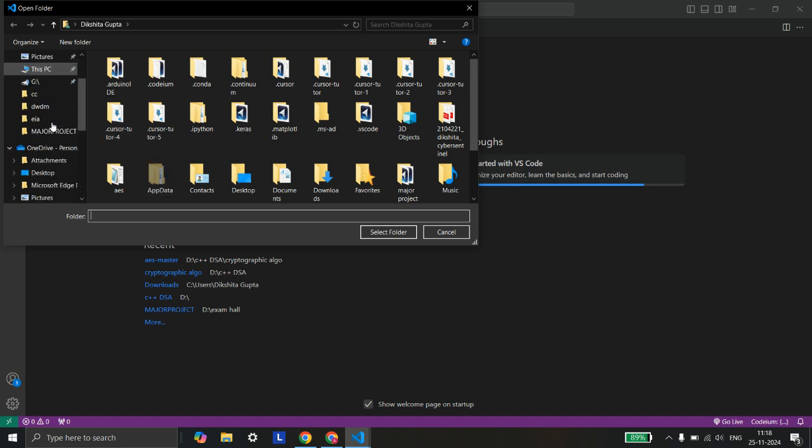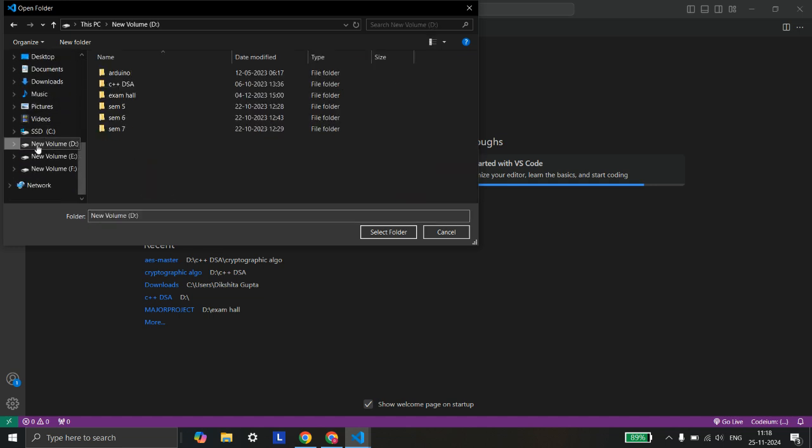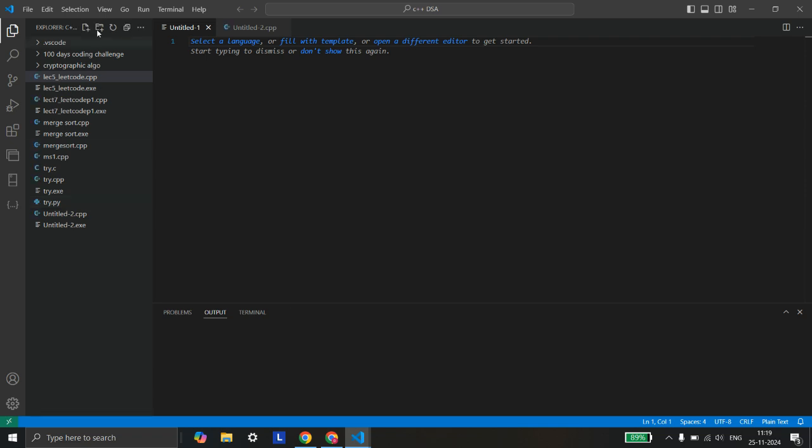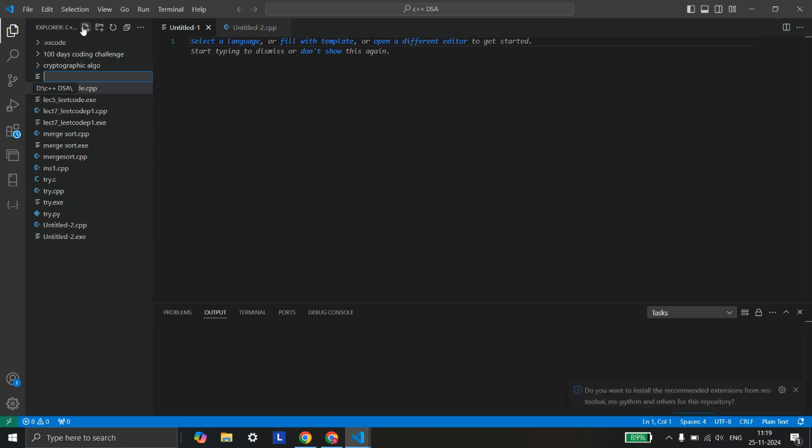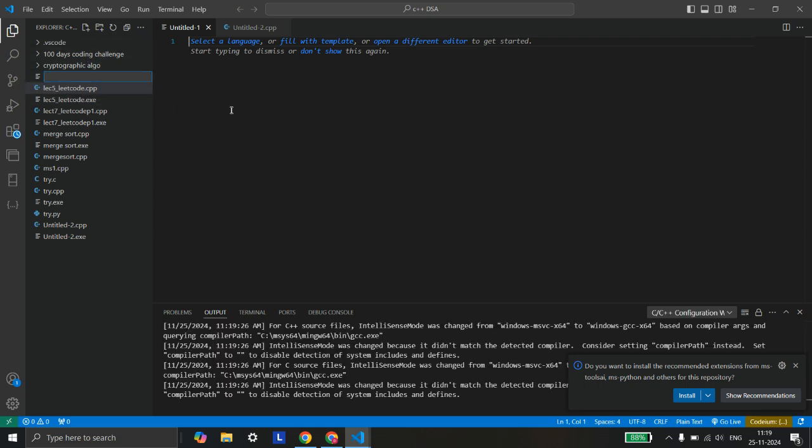If I click on open folder and go to my coding folder, it's C++. If I open it, you see it has a lot of files. I had a lot of files earlier in that folder. Similarly, once you've created a folder, you'll be directly inside that folder, and from here you can just click on new file, and it will give you an option to create a new file inside that folder. For now I don't need any, I'll just cross it.